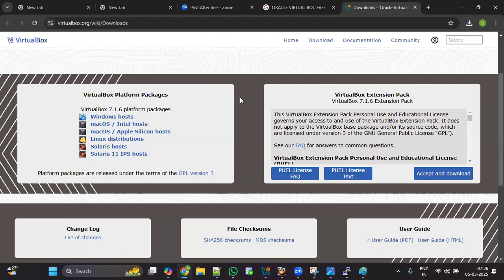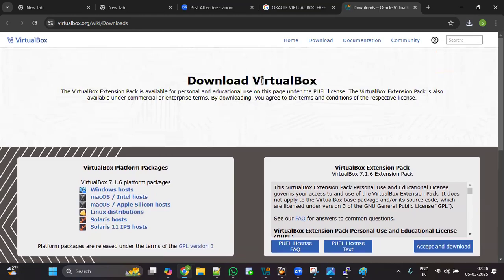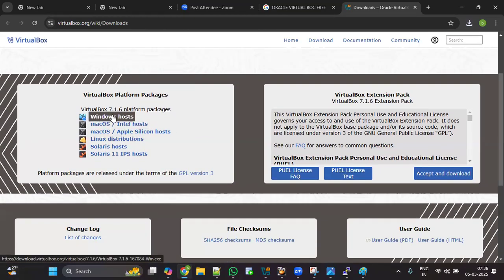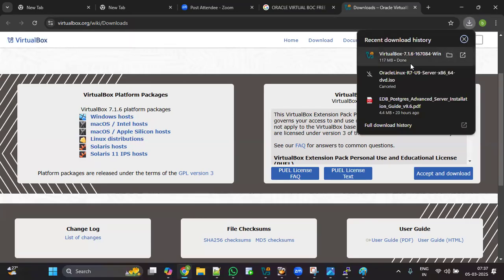That's it. Mac OS: suppose you want to install this application on top of the Mac OS operating system, you have to choose the respective operating system where you want to install this software. I want to install on Windows host only. Let's say it's downloaded. This is the VirtualBox.